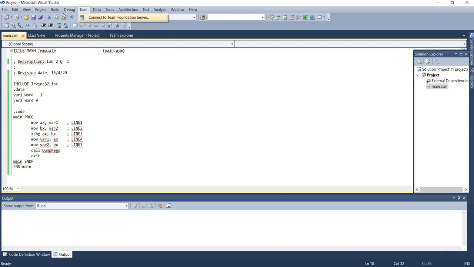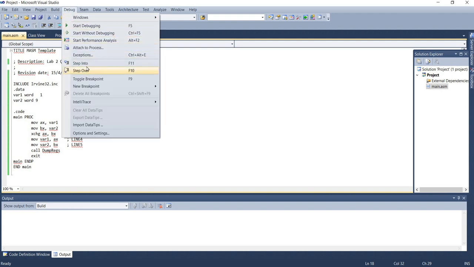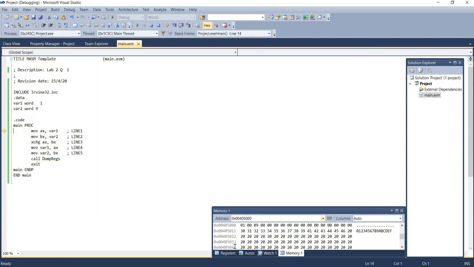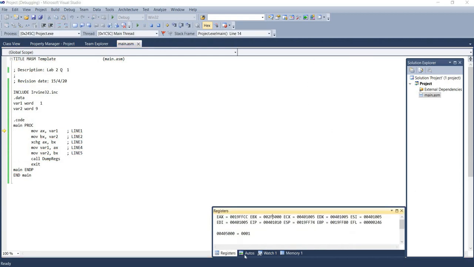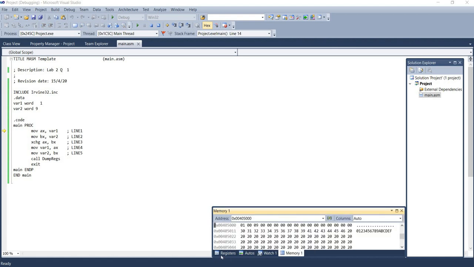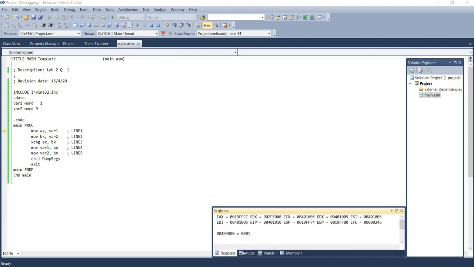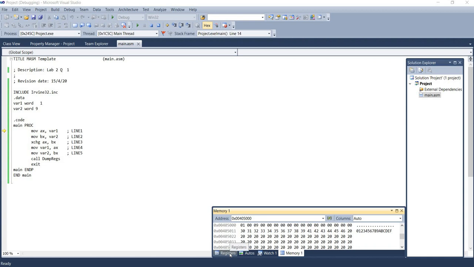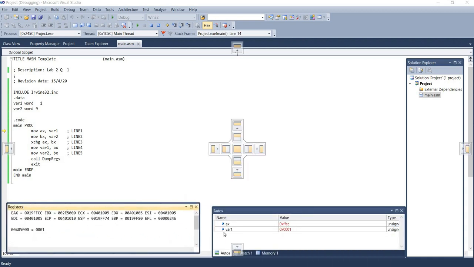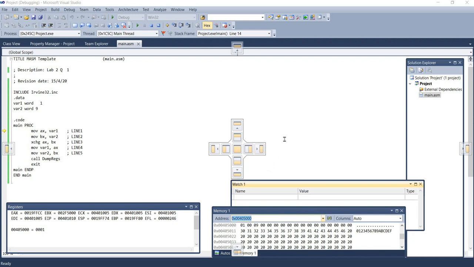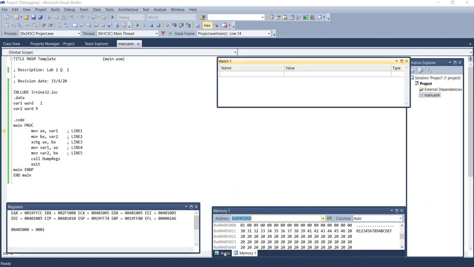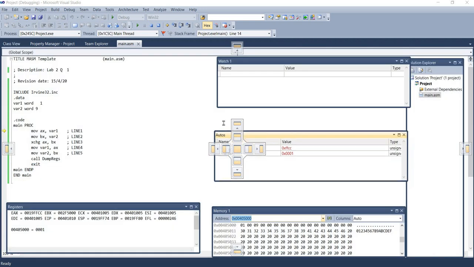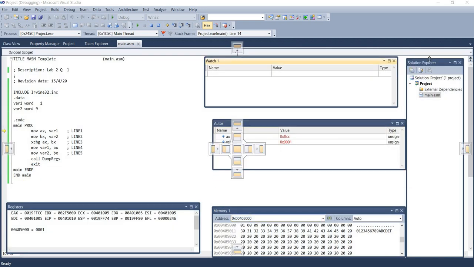Just click Debug, then click Step Into, F11, and then you can see there are already four pop-up windows open in my background. One is Registers, this is Autos, Watch 1, Memory 1, or you can set up a separate pop-up. This is for Watch 1 and this is for Autos. Okay, and this is our Solution Explorer, which I already explained.